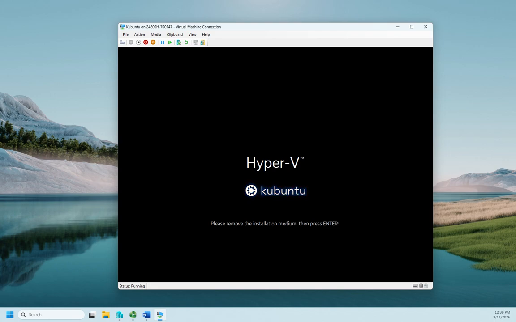Please remove the medium and hit enter. We talked about this with the Ubuntu install. I don't have an installation media, so I'm just going to hit enter. I do, but it was the ISO file, and it's already been ejected, and it's not going to go back into the CD tray. So, coming up with Kubuntu, which is just a fun word to say, by the way.